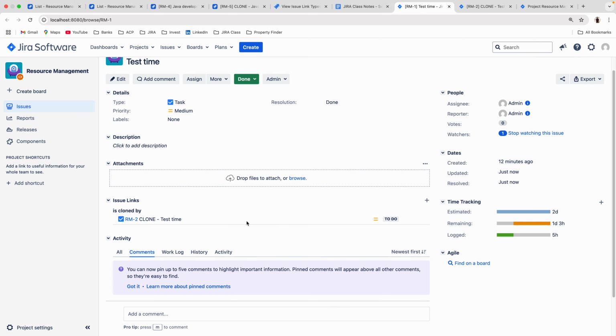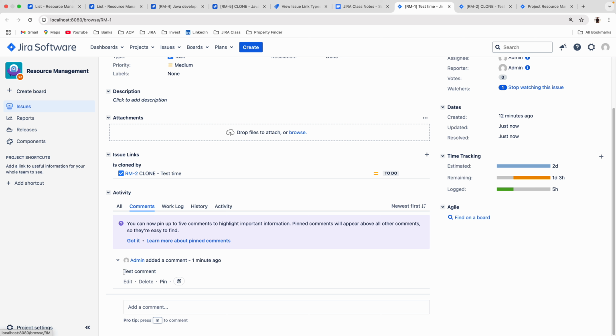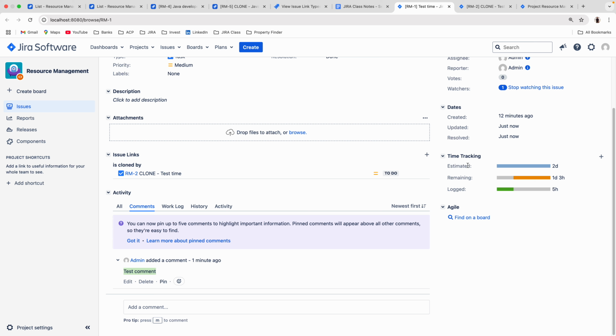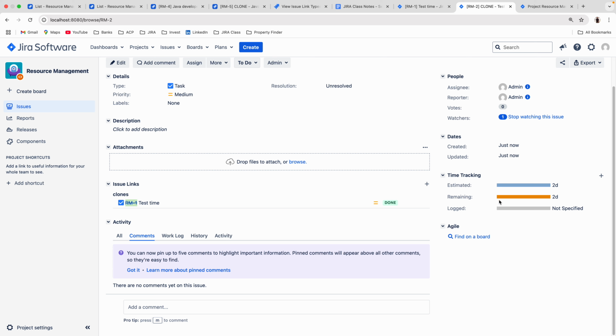Third, in RM1 I have one comment called test comment, but in RM2 I don't have any comment. So third, comments will not be copied. Summary we can change, status will not be copied, comments will not be copied. Fourth one, time tracking. You can see here the time tracking: estimated is 2 days, remaining is 1 day 3 hours, log work is 5 hours. But after duplication, the time tracking is not copied, log work and remaining; only the estimation is copied. So don't confuse it, just tell them time tracking will not be copied.